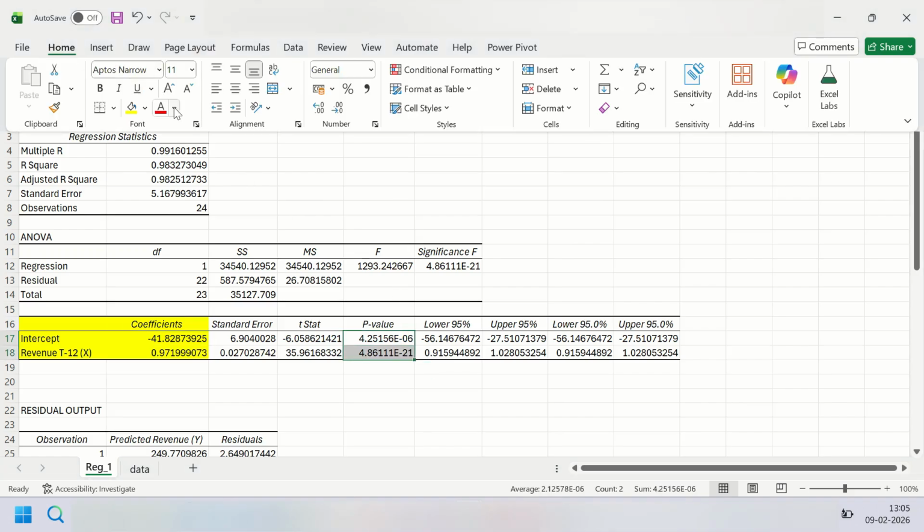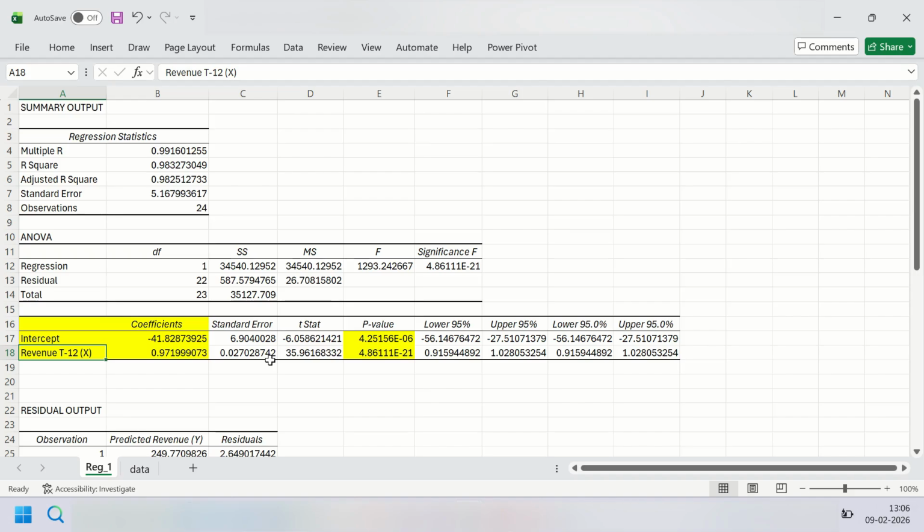The p-value tells us if the coefficient of the x variable as well as the intercept are statistically significant. What does it mean? It means that if the p-value is less than 0.05, that means the variations in the y variable can be statistically significantly explained by the variations in the x variable. Okay, so you can see both these values are below 0.05. That means both the coefficient of the x variable and the y-intercept are statistically significant in making predictions of the future values.